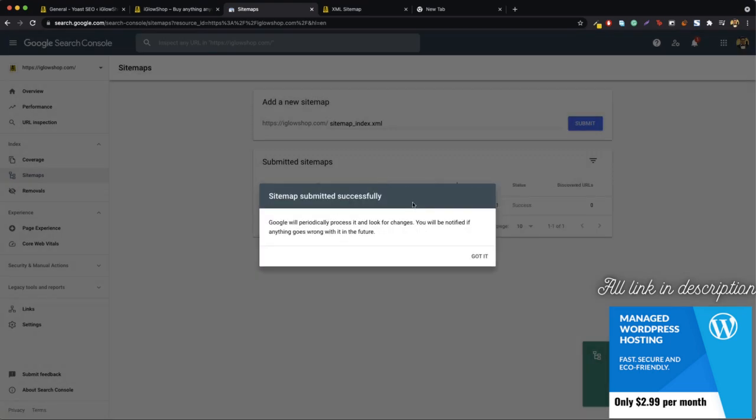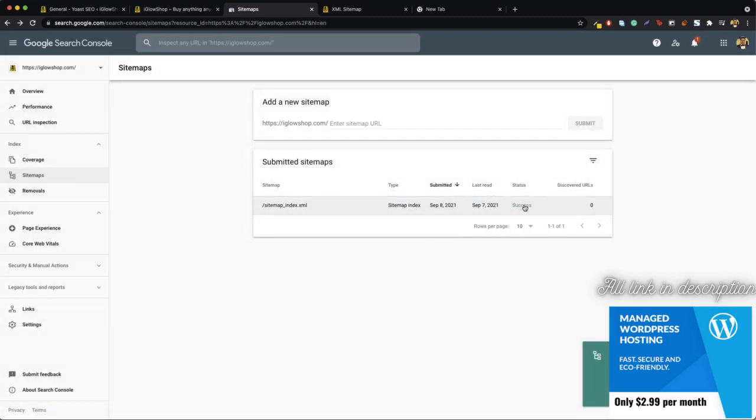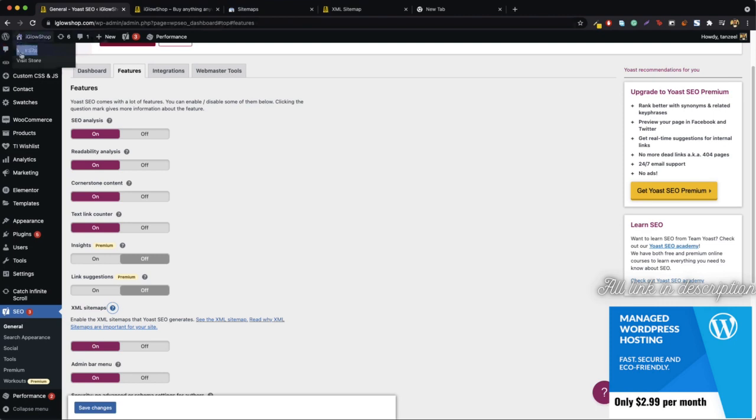It's going to submit this particular sitemap. And now it says Google will periodically process it and look for the changes, and you can see that the sitemap has now been submitted. So now Google will crawl your website, and now your website is fully SEO optimized.